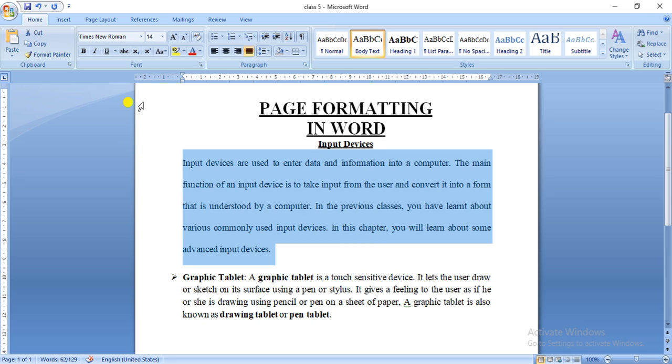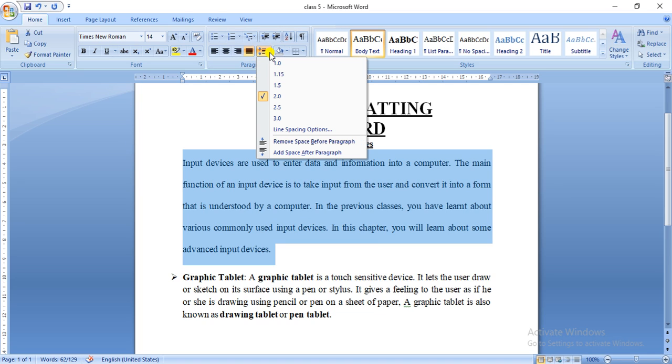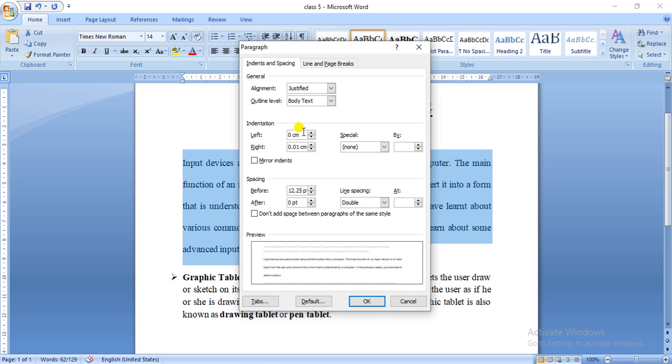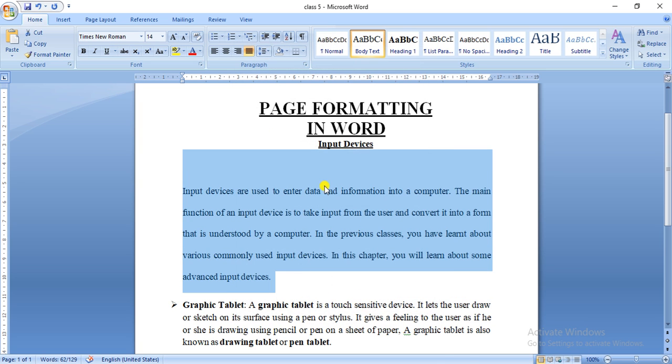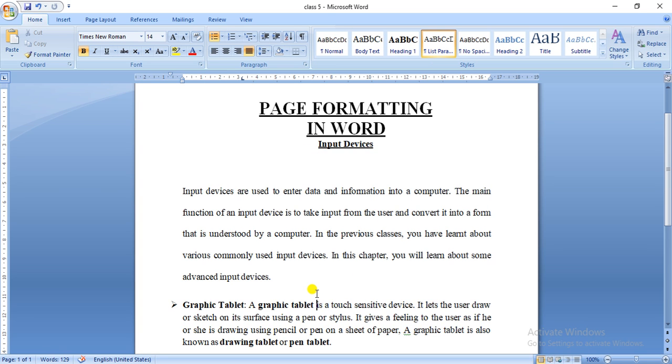For this, click on line and spacing option drop down menu and the paragraph dialog box will appear over the screen. Now what you have to do? You have to simply change the setting in points according to your requirement. So I will give over here any spacing and click on OK and you will see the spacing between the paragraph have been increased. So in this manner, you can use these two methods to increase or decrease the paragraph spacing.